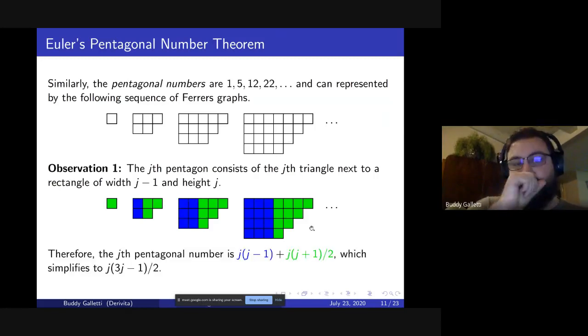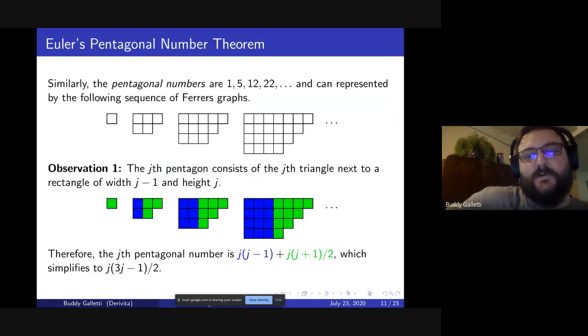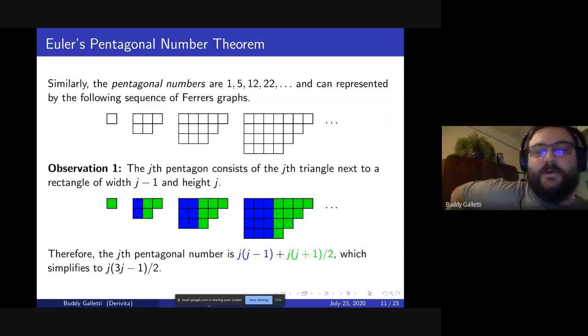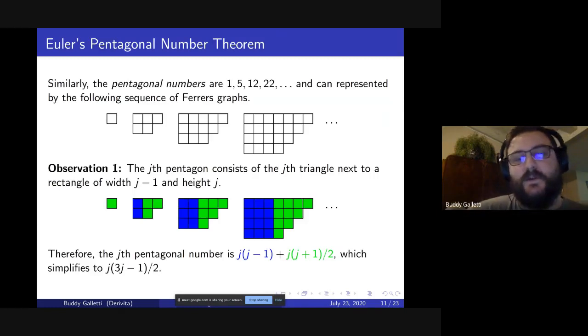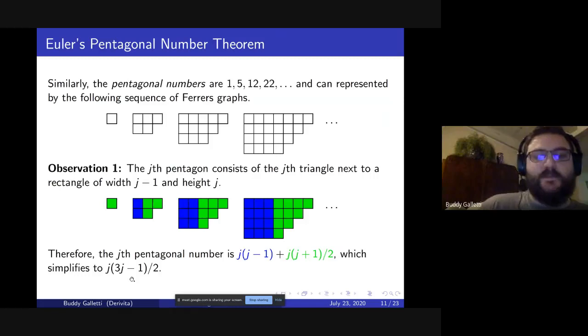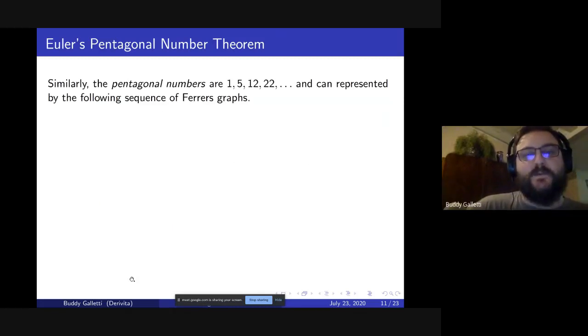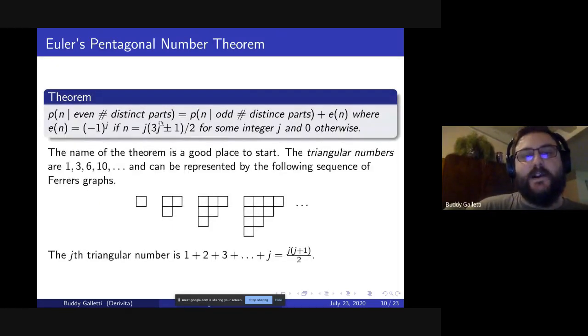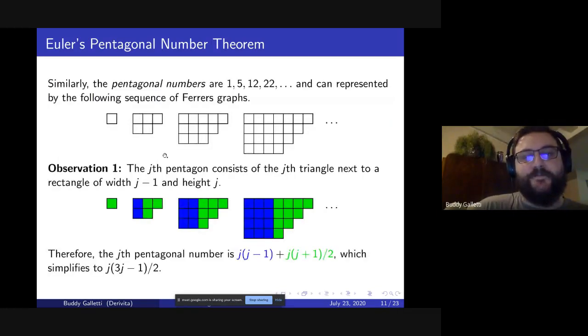Therefore, we can find a formula for the jth pentagonal number: the dimension of that rectangle, so j times j minus 1 in blue, plus the triangular number j times j plus 1 all over 2. And this actually simplifies to j times 3j minus 1 over 2, which is actually one of the conditions for our error function here. So this is going to come up a little bit later.